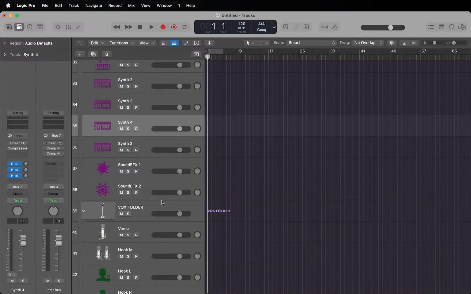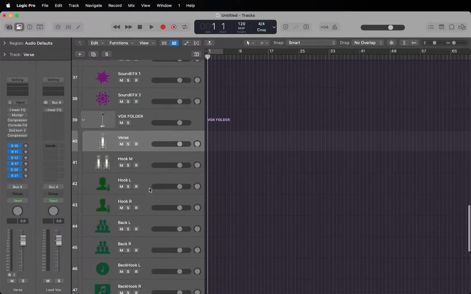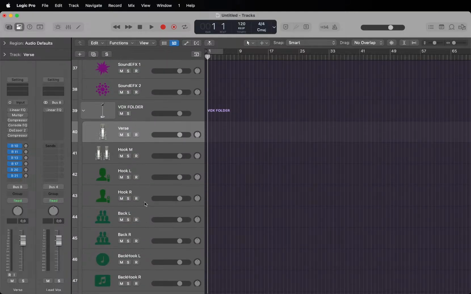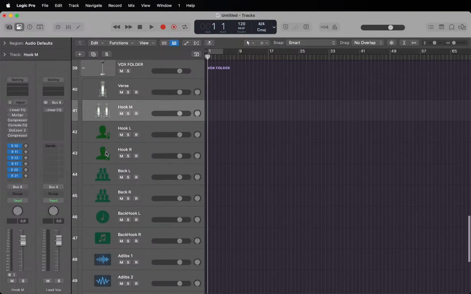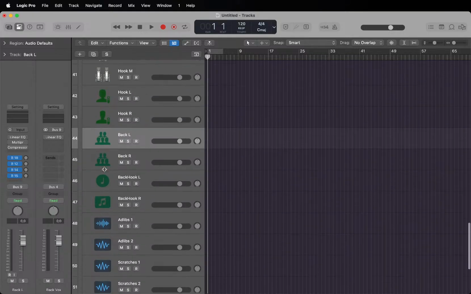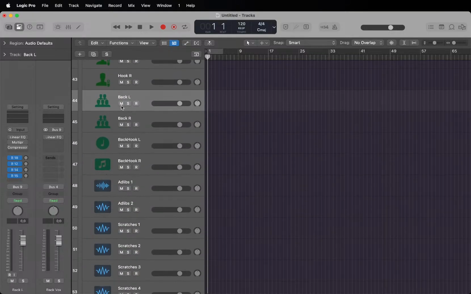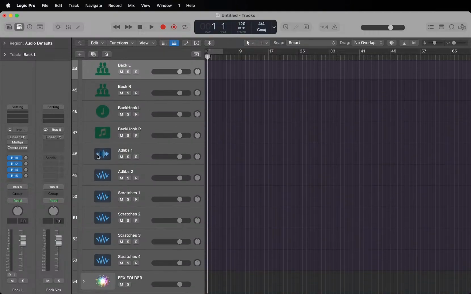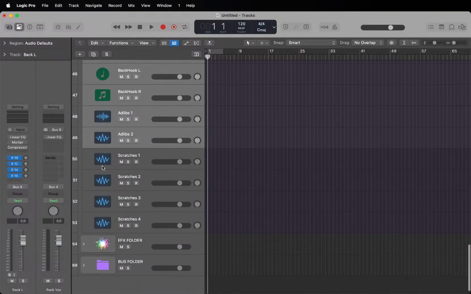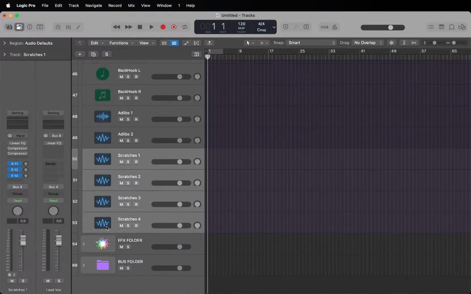And then comes the vocals folder, which starts with the lead vocals, which are these: the verse, the hook, the chorus. I call it hook. Many call it chorus, and some more chorus tracks that are also lead. And then comes the background vocals, which are right and left backing, right and left hook, backing to the hook, ad-libs, and then scratches.